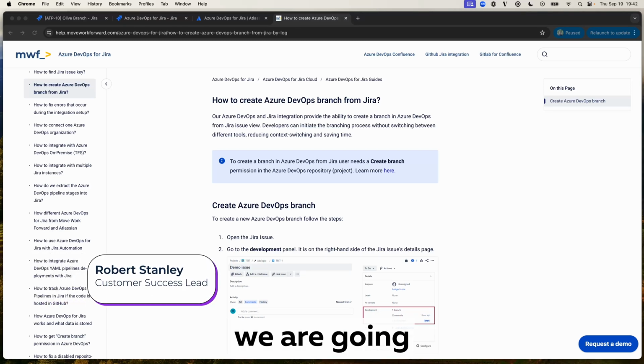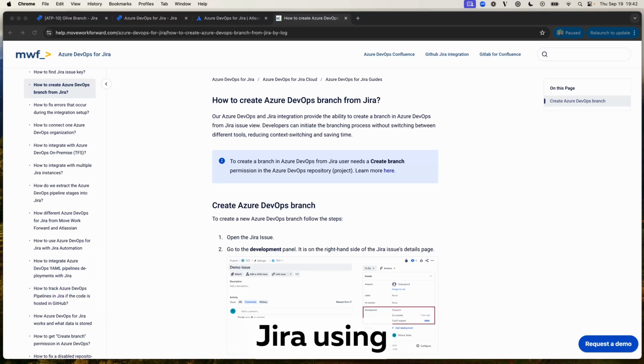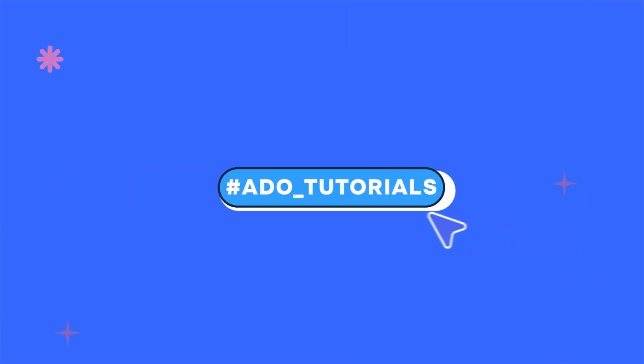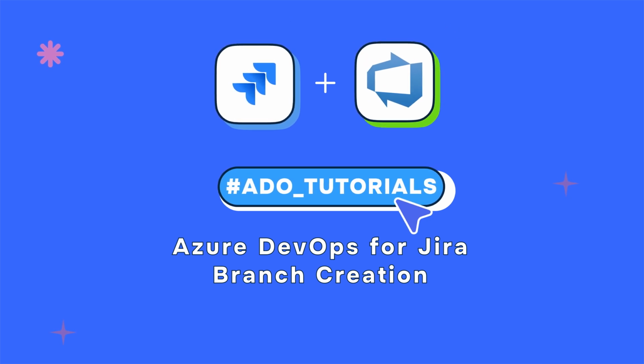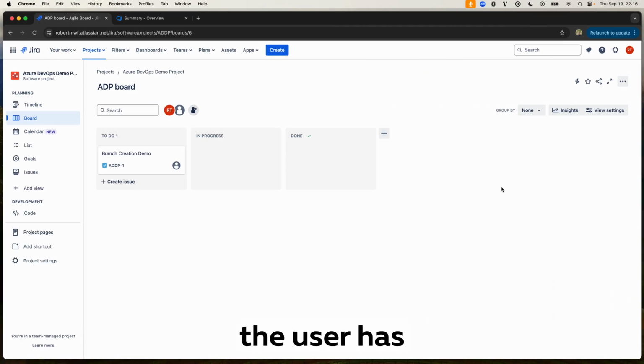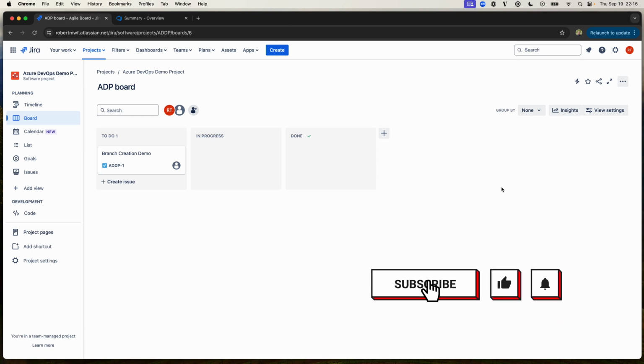In this video, we are going to cover branch creation in Jira using Azure DevOps for Jira by Move Work Forward. To begin, it's important to ensure the user has branch creation permissions in the Azure DevOps repository in question.